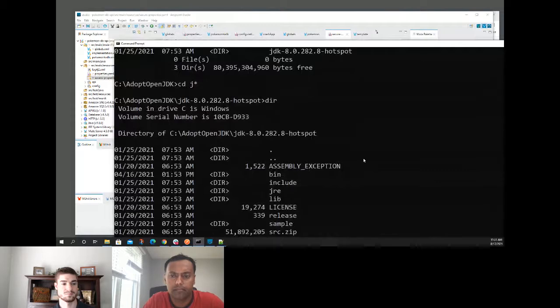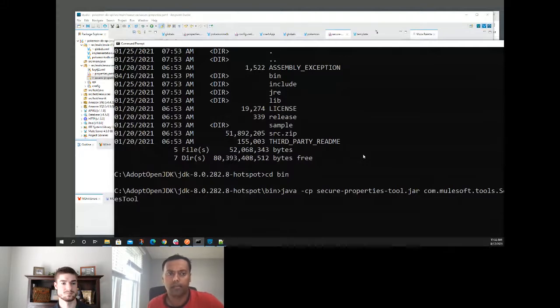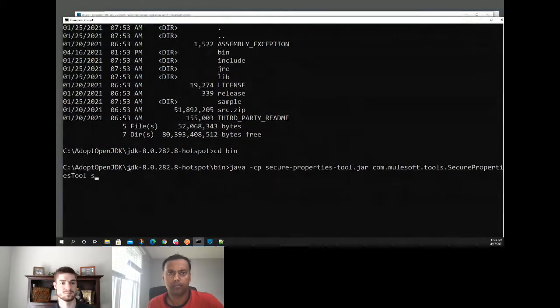All right, so I've got to switch over to my bin directory. Okay, now I can go ahead and do my work here. So again, secure properties tool, and then use my algorithm and my mode, which should match up with what I have entered in the secure properties configuration. And then I want my decryption key.